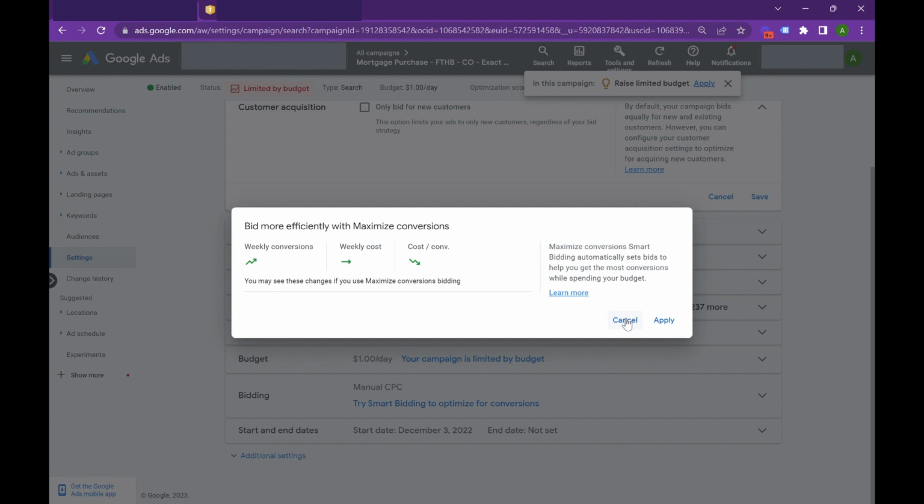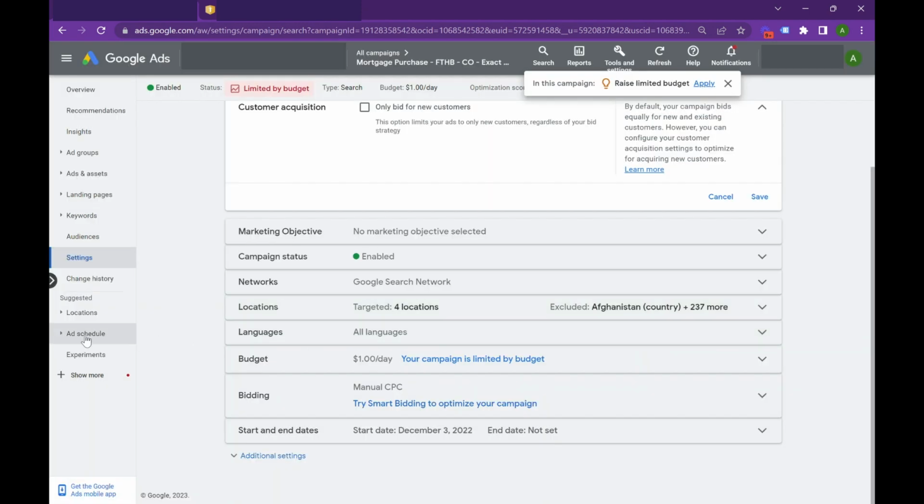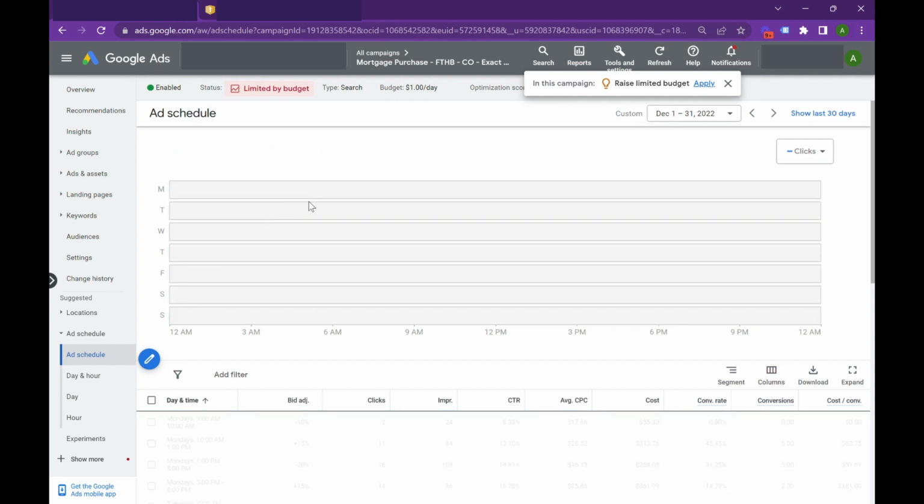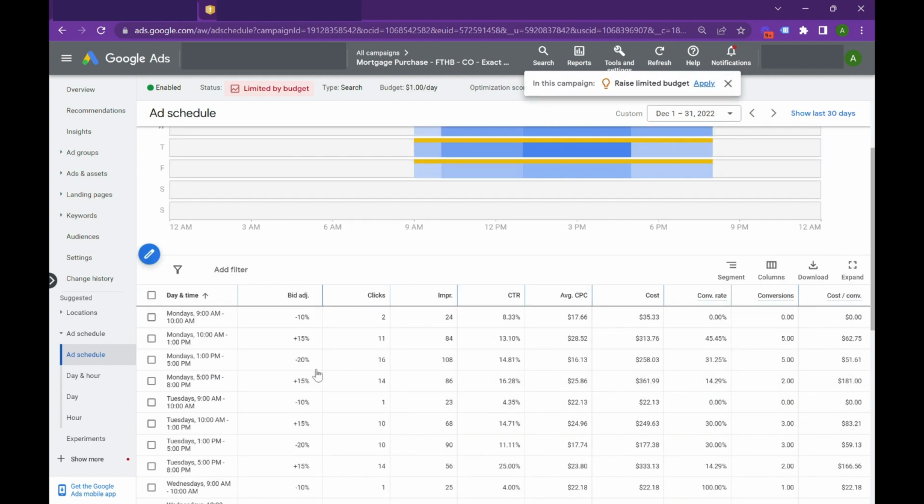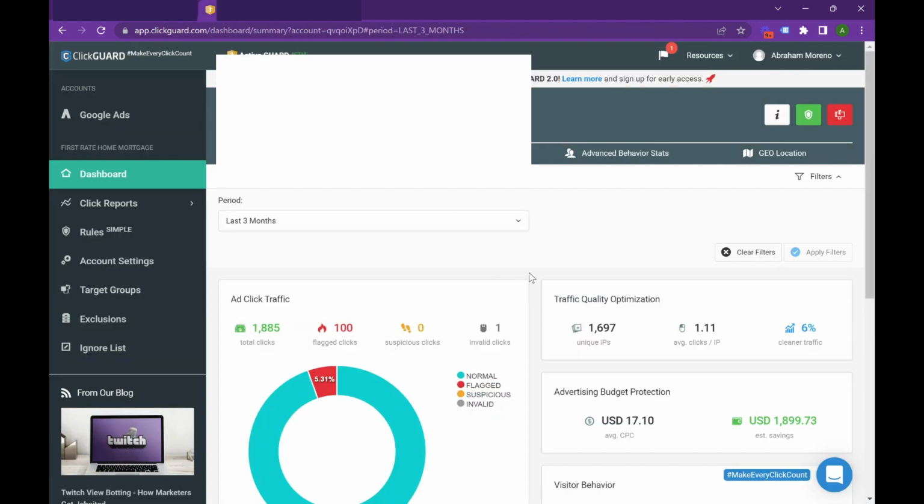And then, if you're going to do that, you're going to need to go into locations and to ad schedule. And the way I've got this campaign configured, I only bid on certain hours. I pull back bids on other hours. So you have to get really granular, but it's extremely effective. And like I said, I wanted to touch on a tool and a tactic that we utilize that a lot of agencies don't utilize. It's actually click fraud protection.